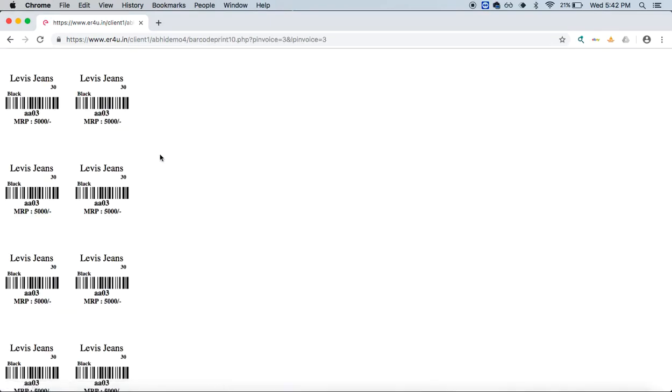So again, this is how barcode looks. This is Levi's jeans or the item's name and its specifications, and a MRP and rate can also come over here. So this is how we can create barcodes. Just print this from your barcode printer.